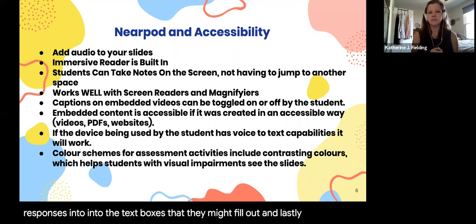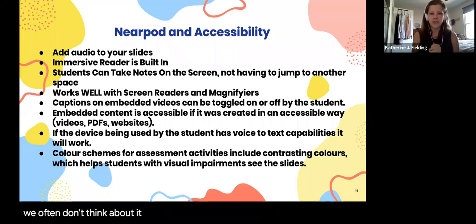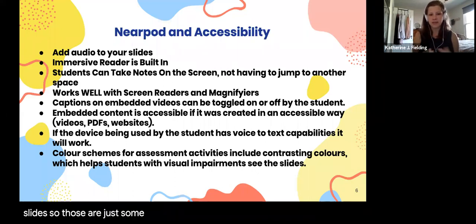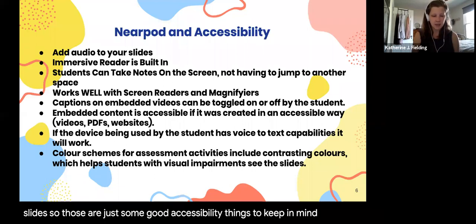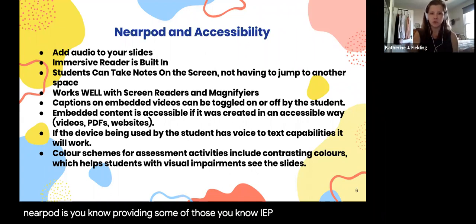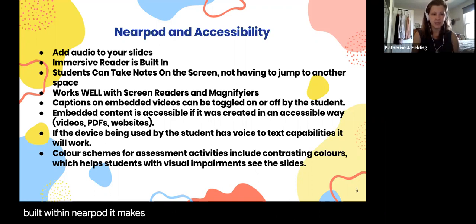And lastly, something we often don't think about is the color schemes. The contrasting colors in the templates that they provide are good for those with visual impairments to be able to see the slides. So those are just some good accessibility things to keep in mind, that Nearpod is providing some of those IEP accommodations built within Nearpod. It makes some of those things really easy.